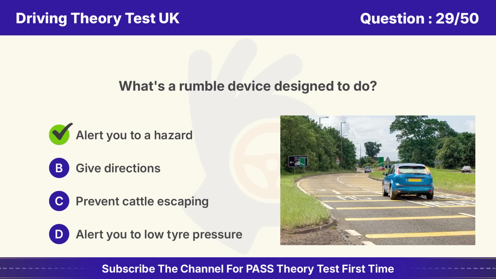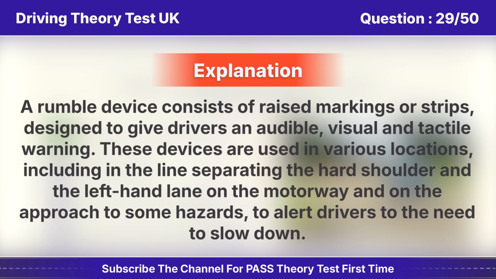Answer is A. Alert you to a hazard. A rumble device consists of raised markings or strips, designed to give drivers an audible, visual, and tactile warning. These devices are used in various locations, including in the line separating the hard shoulder and the left-hand lane on the motorway and on the approach to some hazards, to alert drivers to the need to slow down.